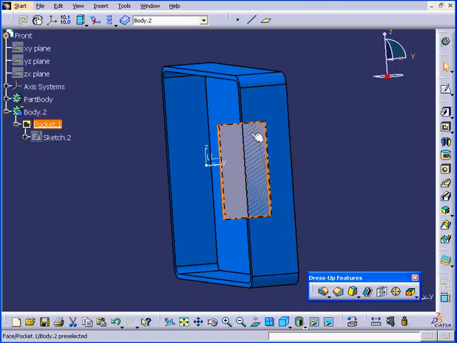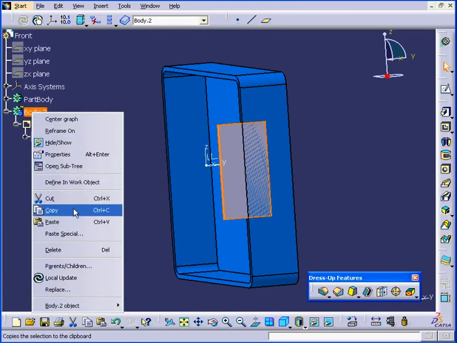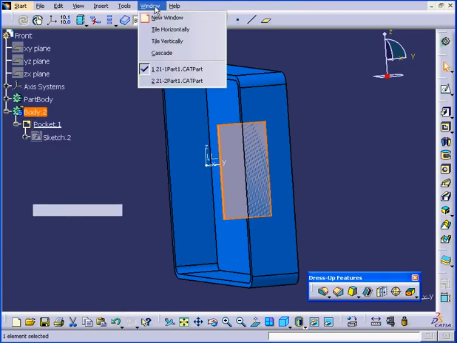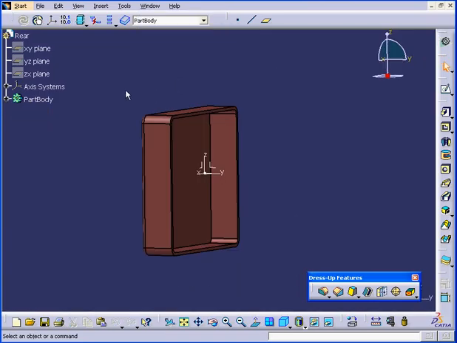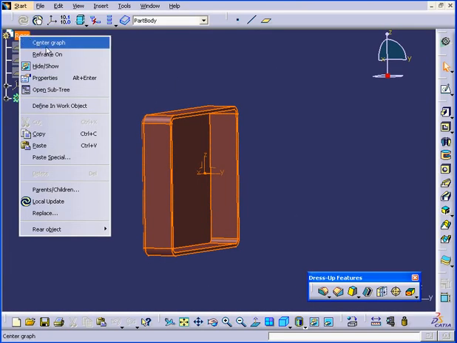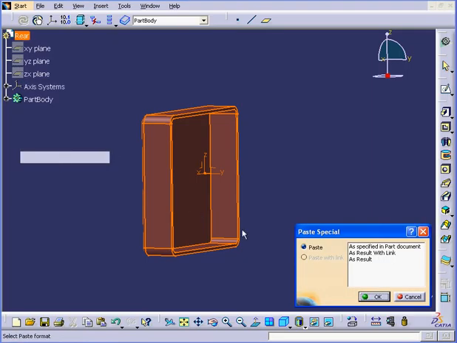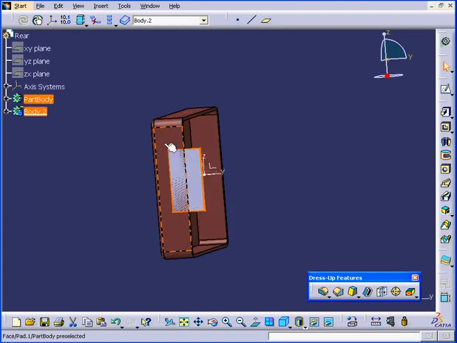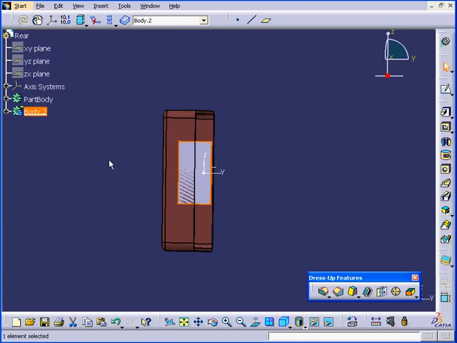Okay, let's move on. At this point, we are going to right-click, copy, and go to the rear cover of the box. Now let's right-click, Paste Special. Let's paste as a result with link. Click OK. We've got Part Body 2 pasted right here.